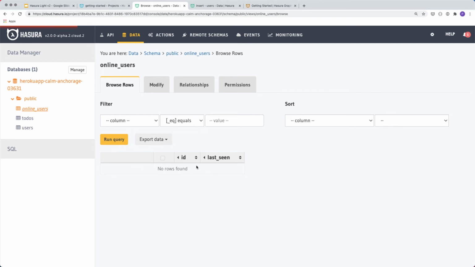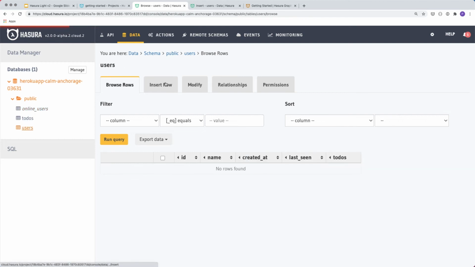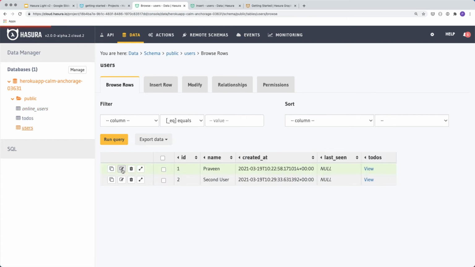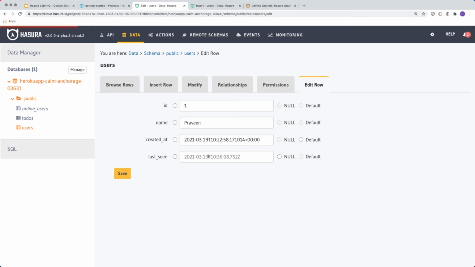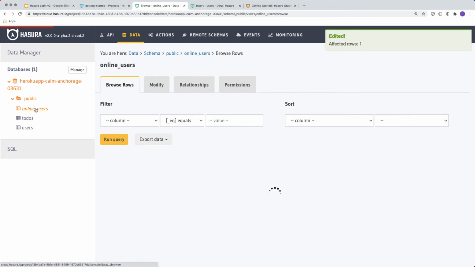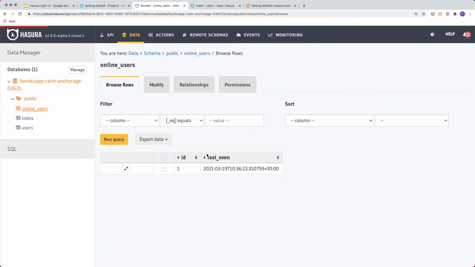Currently, we don't have any data because there's no user which has a last seen value in the last 30-second interval. So let's test that out by modifying the value of a user's last seen. I'm going to edit user 1 to have the current last seen value. I'm going to click on save. Now head back to the online users view to see the user who's online right now.